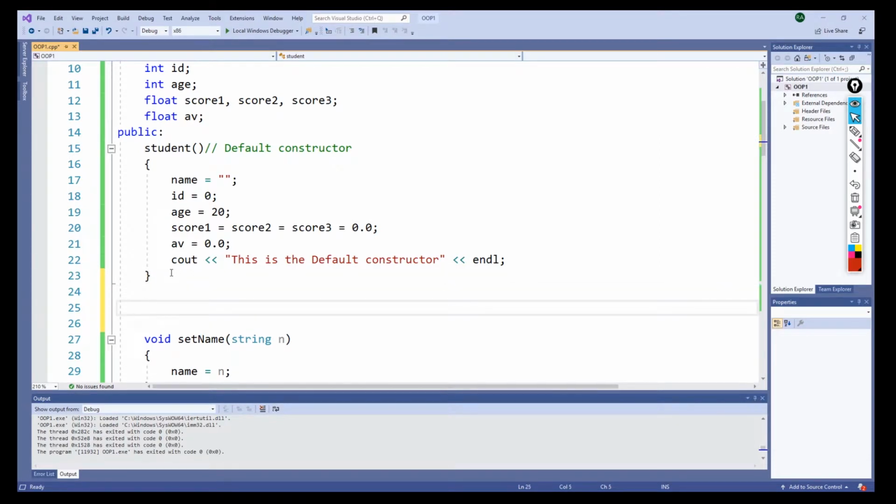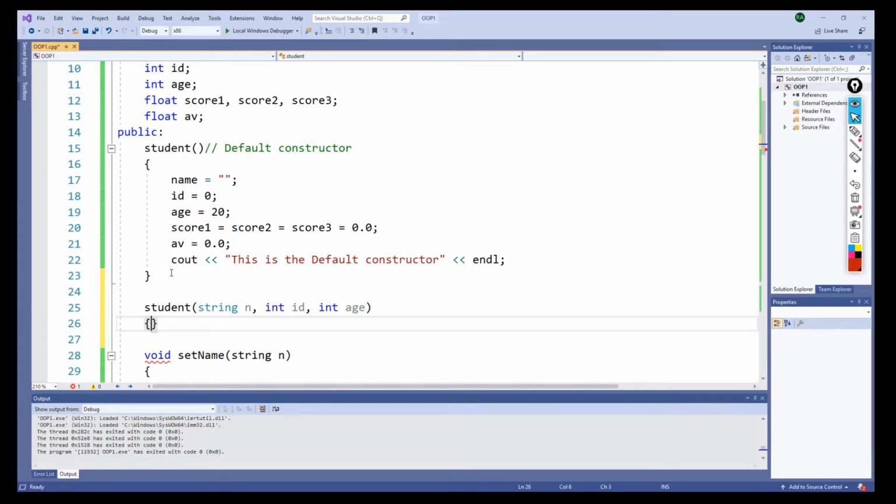Now, there is something known as overloading the constructor. We can have more than one constructor in the class, but only one constructor will be triggered at a time. Only one, nothing more. Let me show you. I have another constructor, but this time it will accept some values: string n, integer id, integer age, and so on. So let's do this.